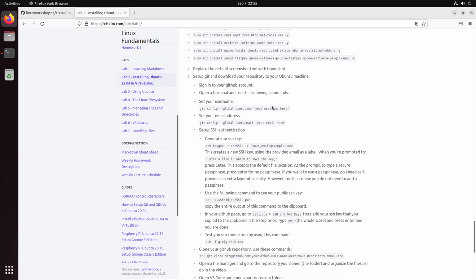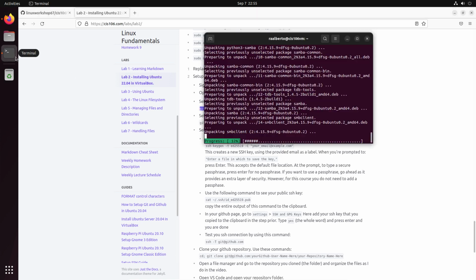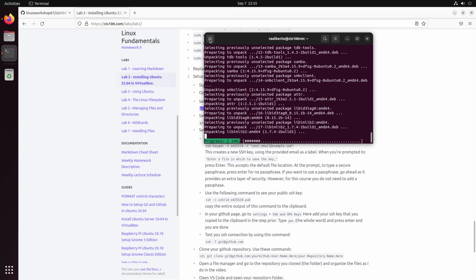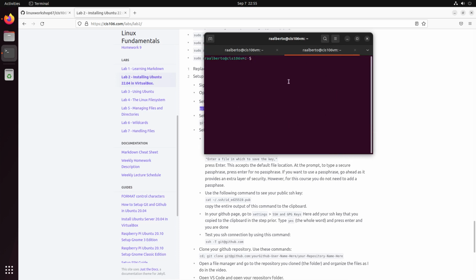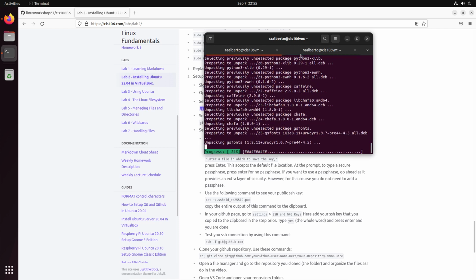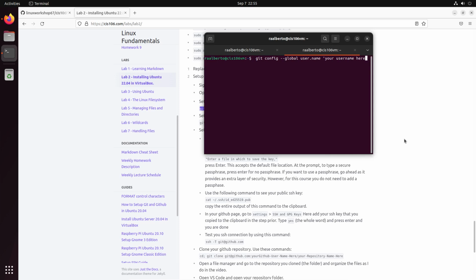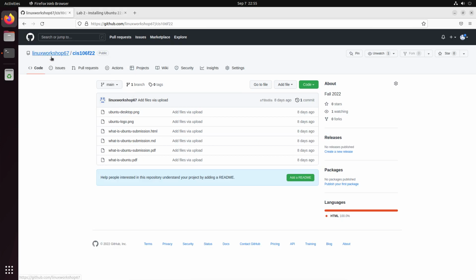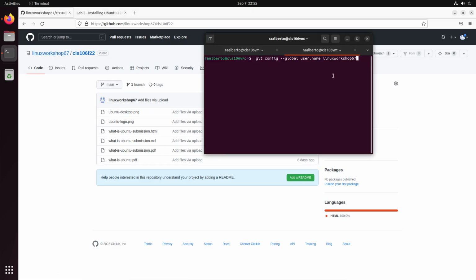Okay, copy this, and then we're gonna click over here on the plus sign, and this is gonna open a new terminal in the tab. We're gonna click on paste. Notice that over here, this is still running. We're gonna delete the part that says your username here, and we are gonna put our GitHub username. Mine is Linux Workshop 67. Your username is right over here. This is your username. Press enter.